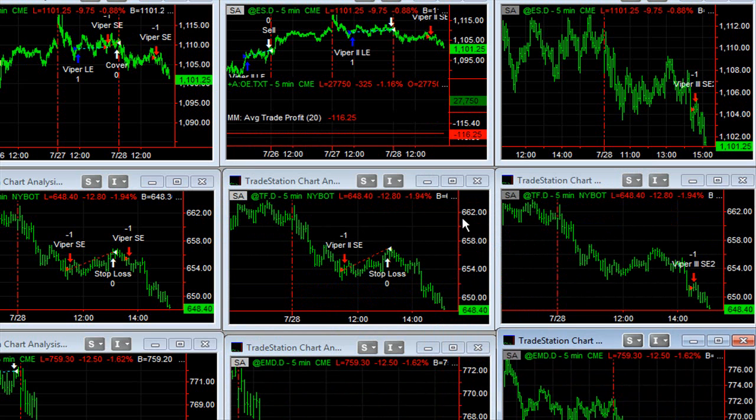Viper 2 short, got stopped out already. Viper 1, E-mini Russell short, got stopped out, got back in. E-mini S&P Viper 1 is short, 2 is short and 3 is short.